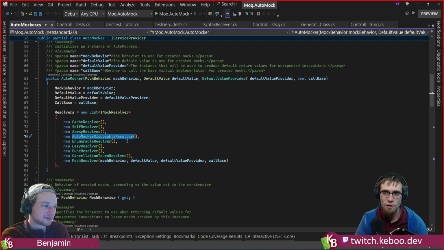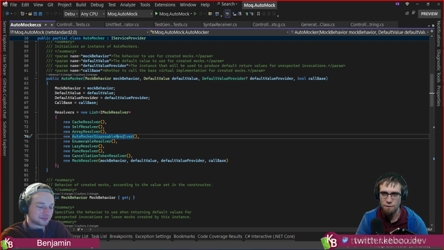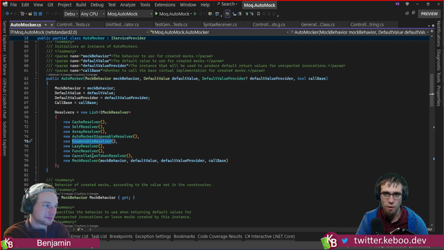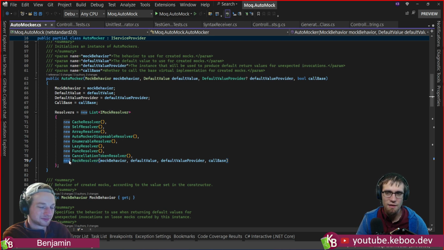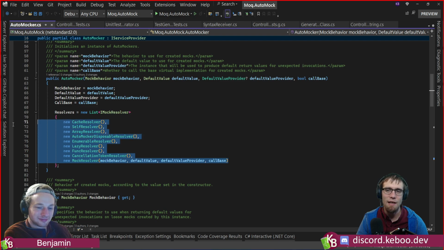Is it looking for the disposable one? This is kind of an internal thing for IDisposable support, so do that. Check for enumerable, check for lazy, check for func, check for cancellation token. And then the very last one is see if Moq can resolve it. That's the catch-all, and the problem is none of these match string.